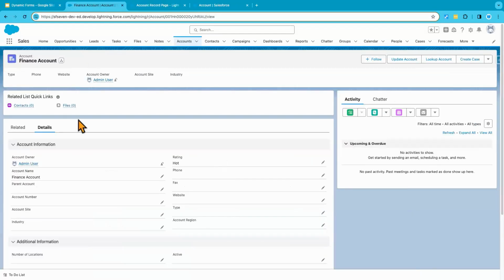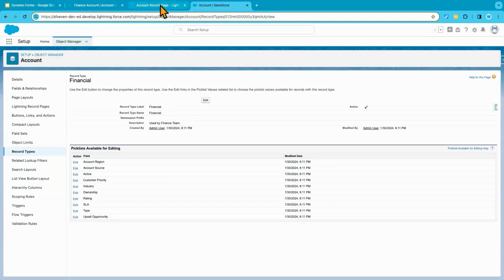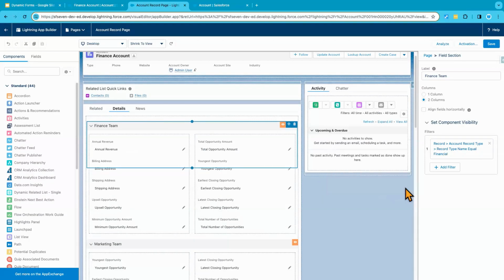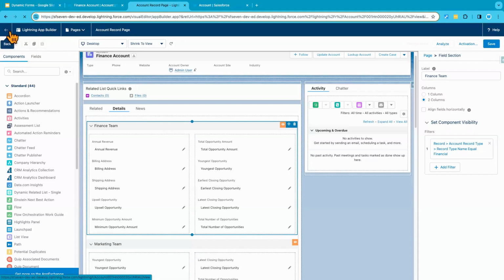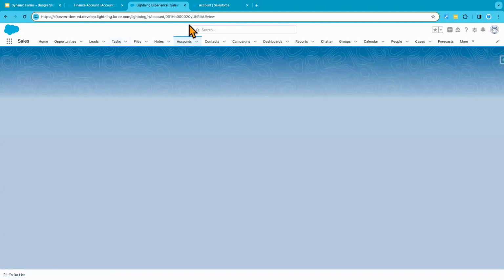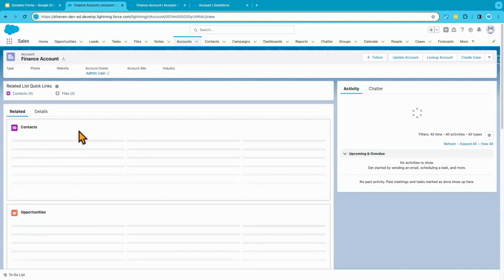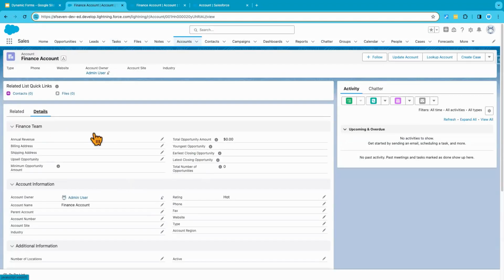All right, so the issue, why we're not seeing the appropriate fields over here, is I misspelled the record type name. So I'm going to change that to financial instead of finance and click done. And then we will save this. All right, we'll save that. Let's go back and open the record type and view these fields. Now we see those fields as expected.